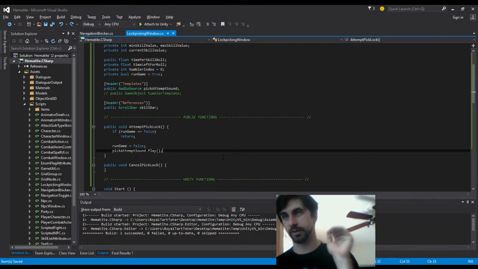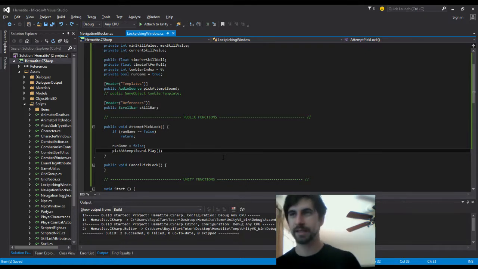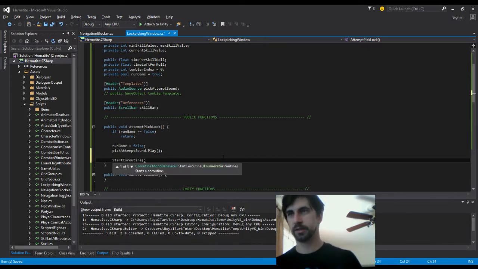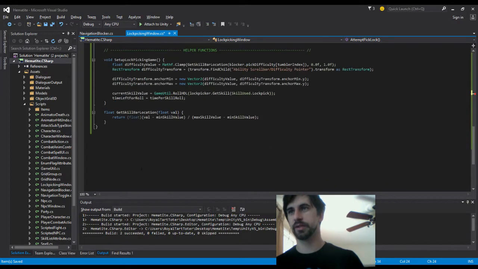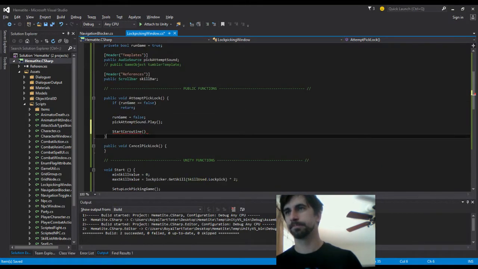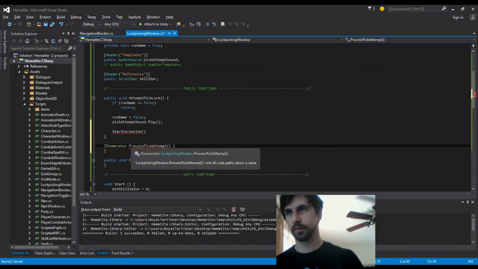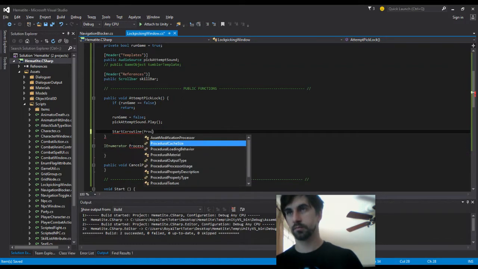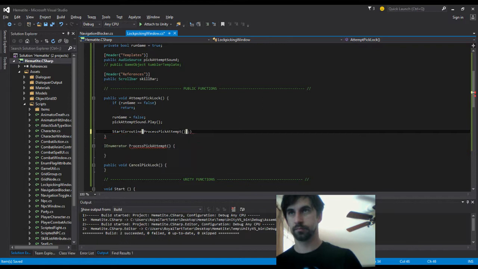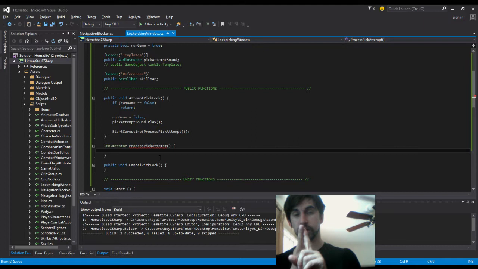Okay, so we've got our sound. So we say stop running the game, quick play the sound, start coroutine. Actually need a coroutine for it to run. Oh, right. IEnumerator ProcessPickAttempt. And what we're going to do in here is we're going to do a few things. One, we're going to check for success. That's the easiest thing we can do.